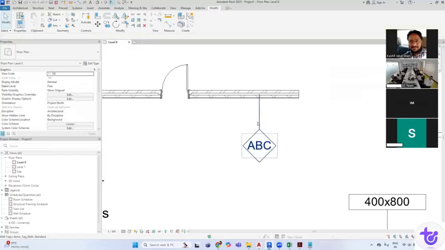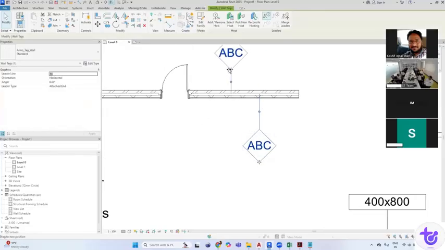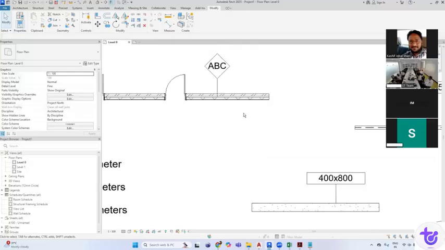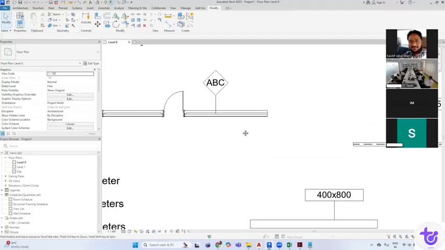So we have to do it. Okay, let me just create a parameter. You can add a new parameter and just connect it with the width, so it will reflect always. Do you say something? I can't hear.